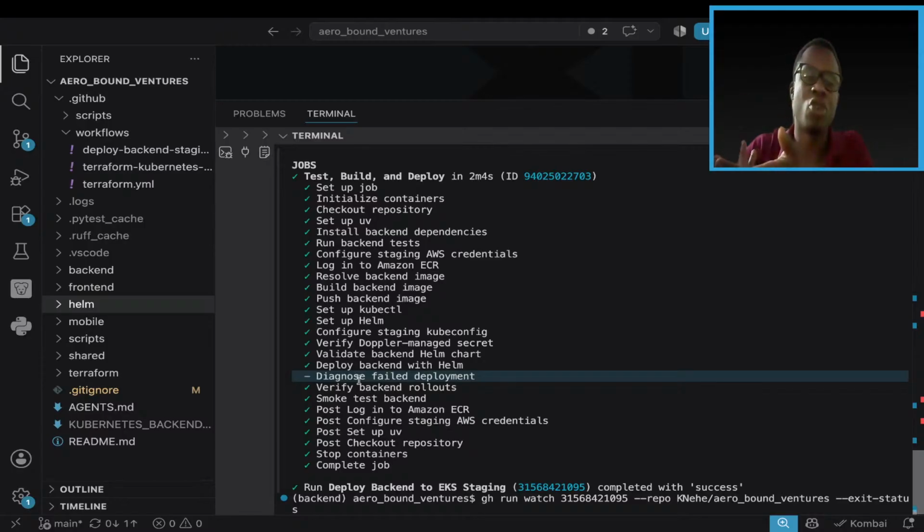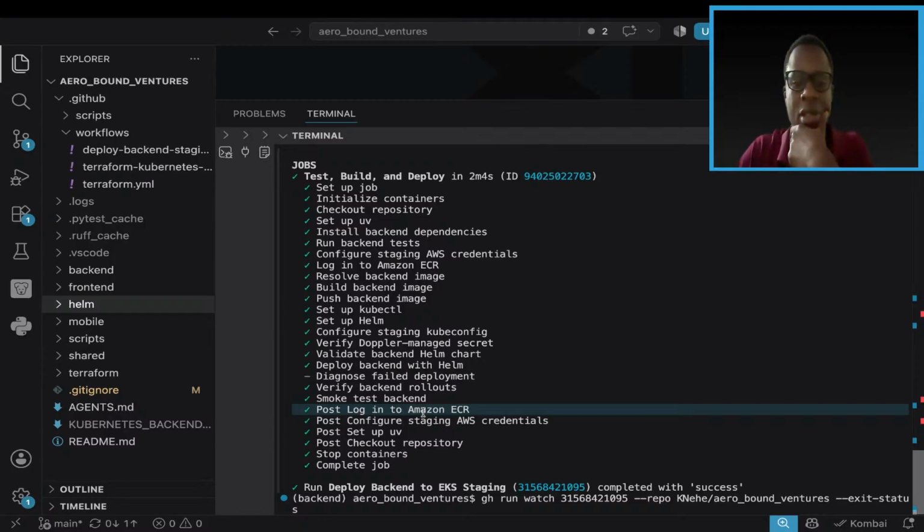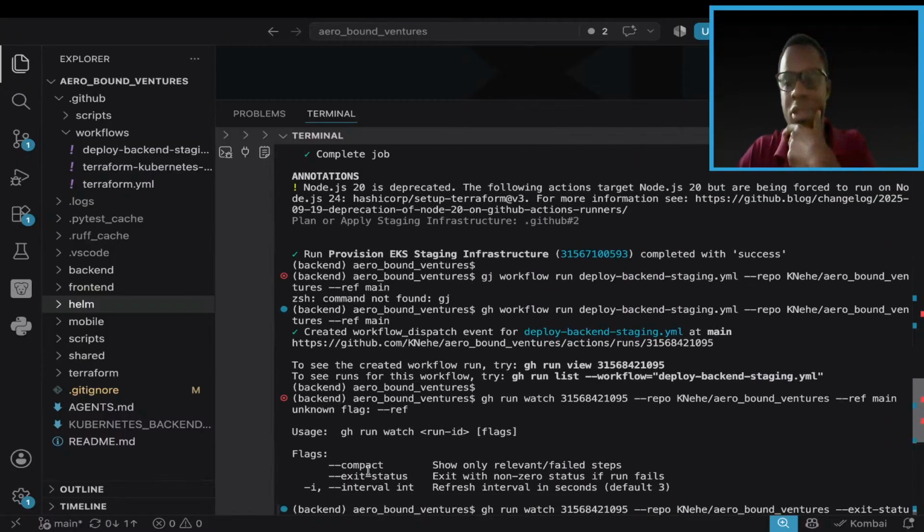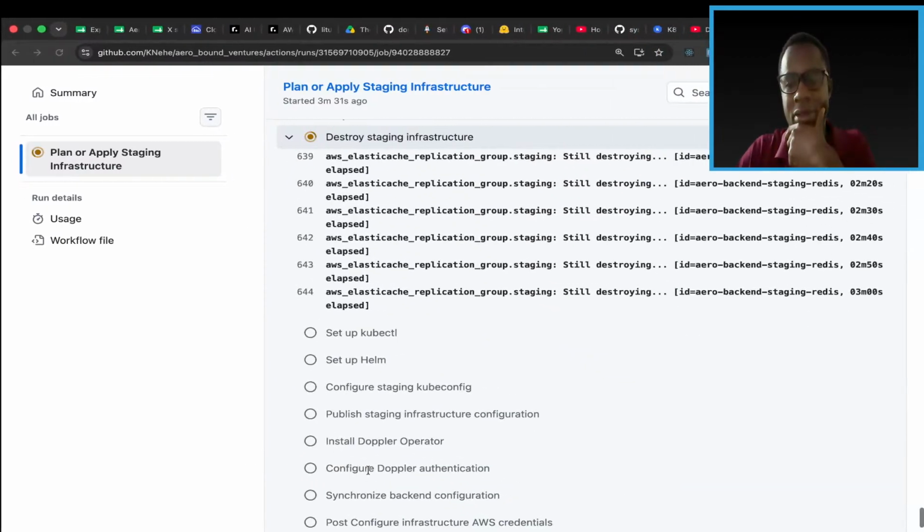This one did not run because nothing failed. Okay, but this one can help you to debug in case things are bad. Verify backend rollout, smoke test backend, post login to Amazon ACR, post configure staging AWS credentials, post setup UV, post checkout repository, stop containers, complete job. Quite a lot, right?